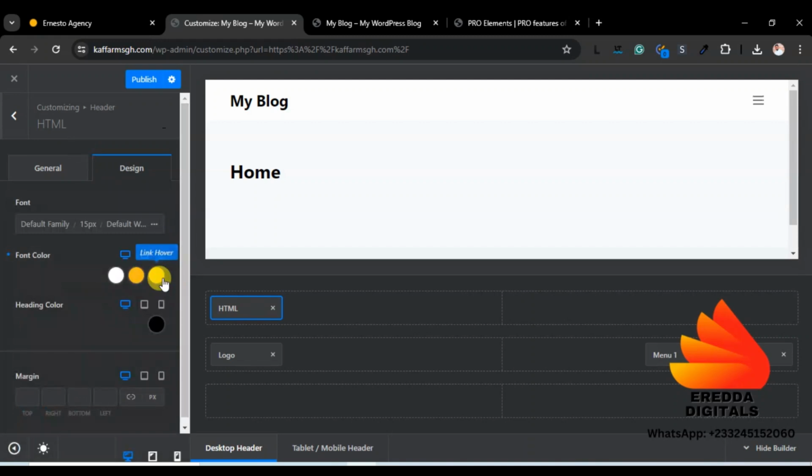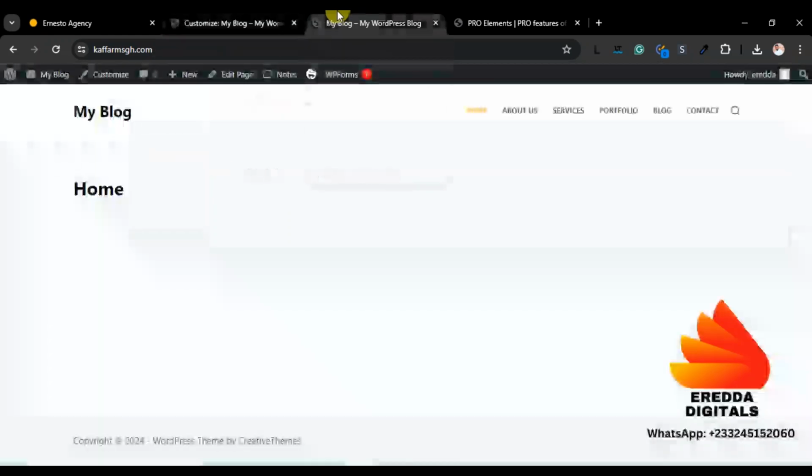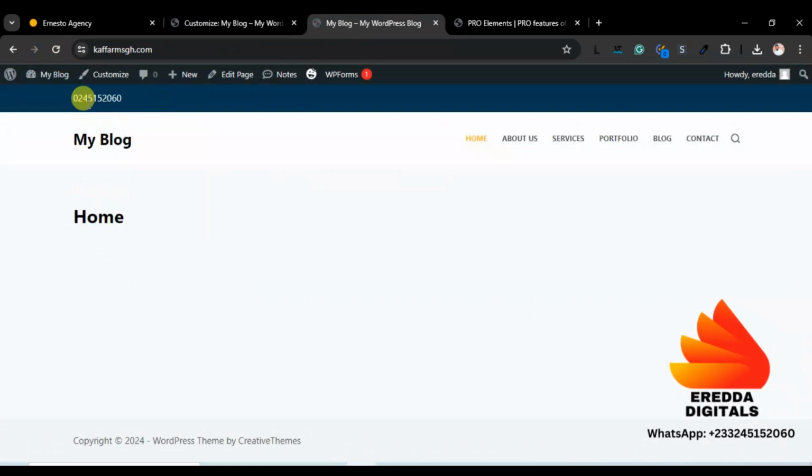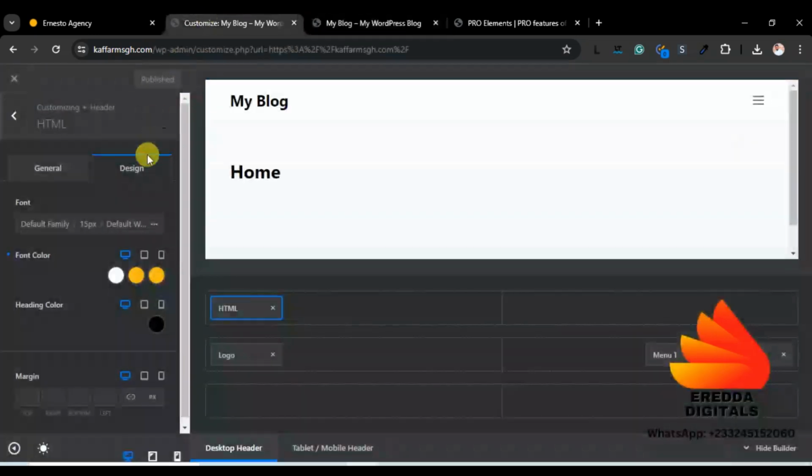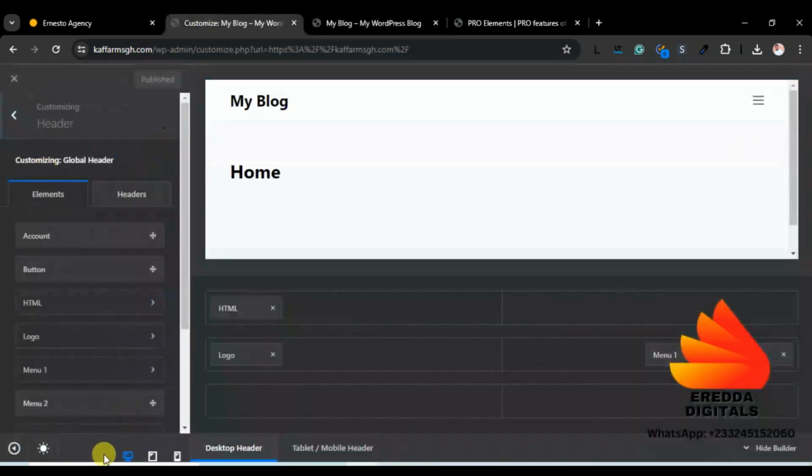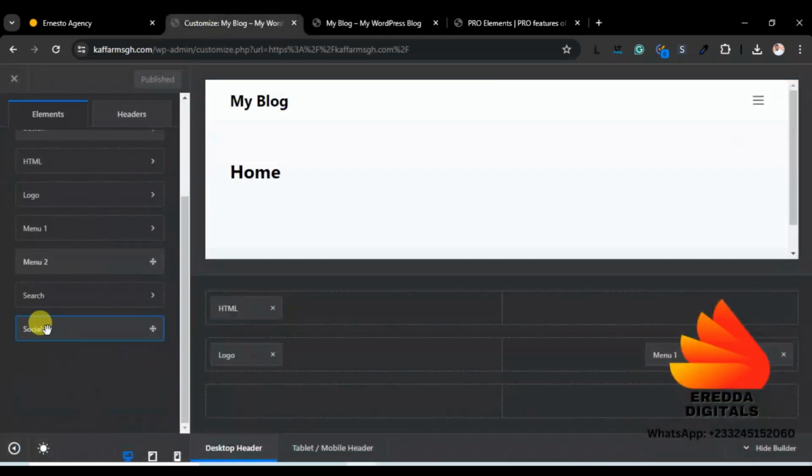Let's come back here and refresh the page. Let's see what we have done so far. I hope you can see we have it here, and it's looking amazing. Now let's come back here and go back. We want to add social icons. This social, so we have to drag it and drop it here.